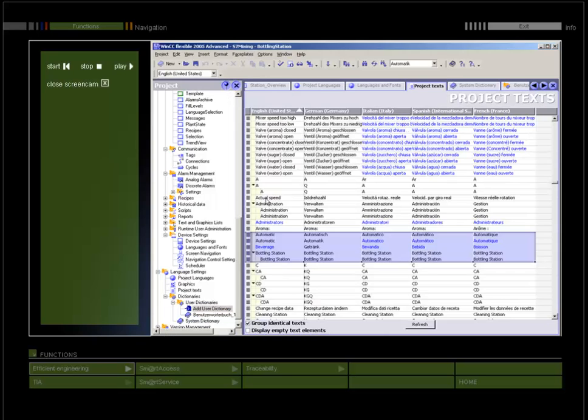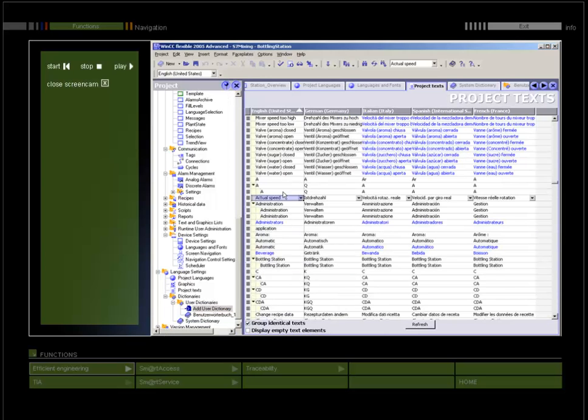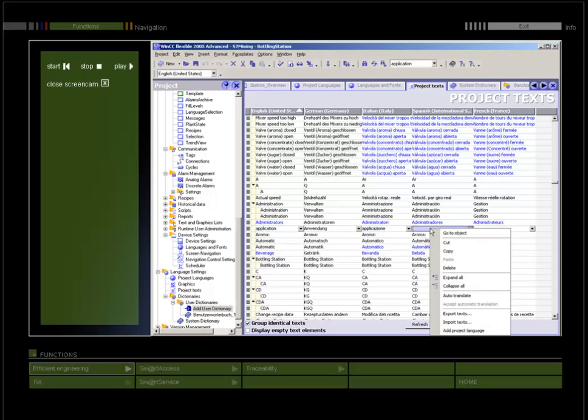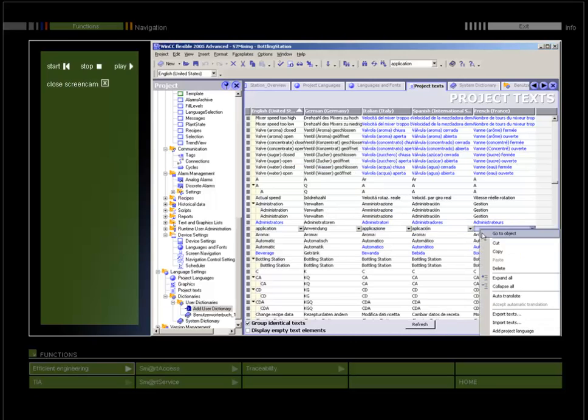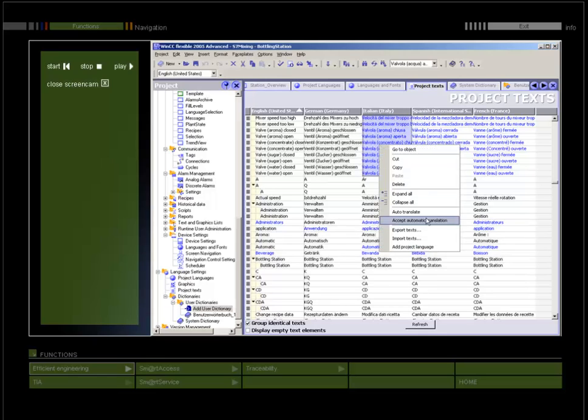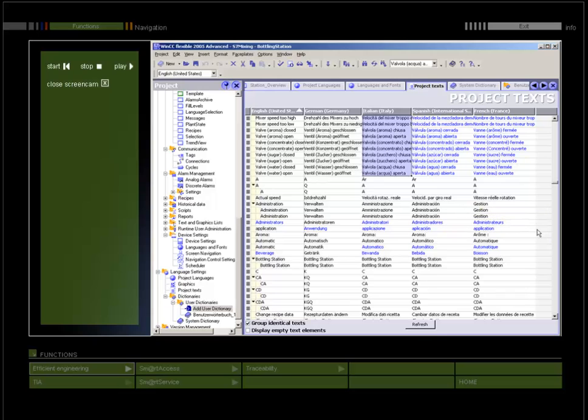When the Automatically Translate function is activated in the project texts editor, all dictionaries are searched for the terms to be translated, and terms that are found are entered as suggested translations in the project texts editor. You can then either accept or change these suggested translations.